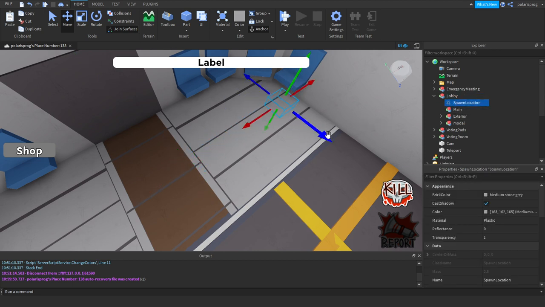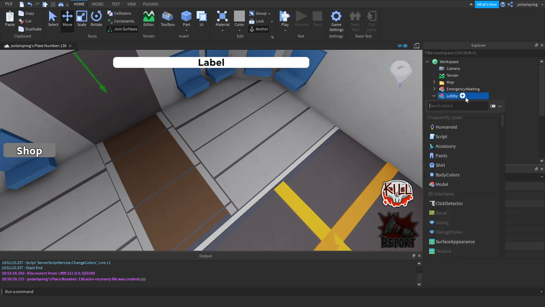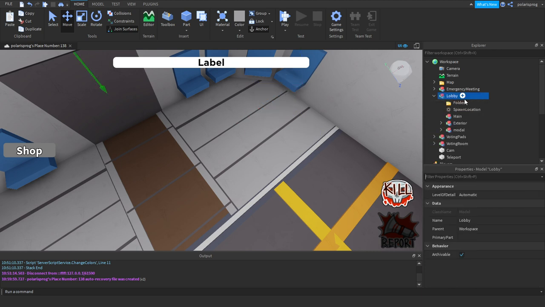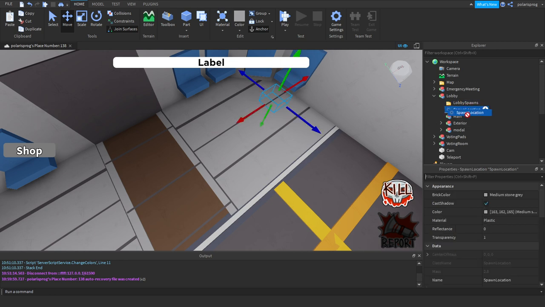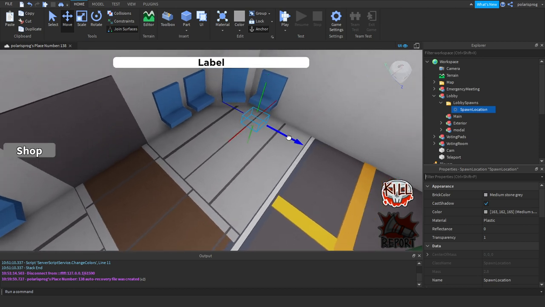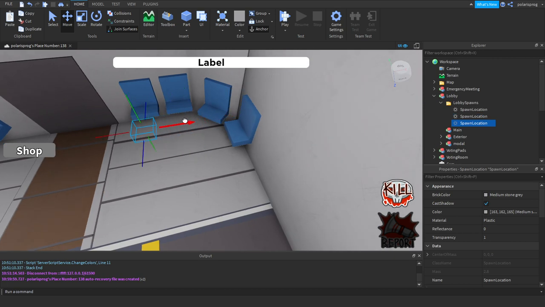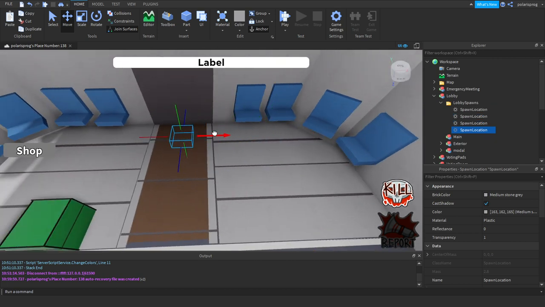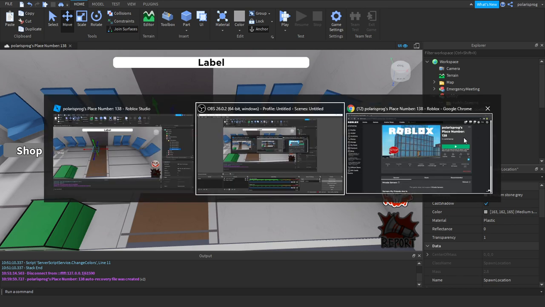Wait, before I do that, add a folder inside of your lobby and rename it to spawns, or lobby spawns. Select your spawn location, drag it inside of the lobby spawns, and just duplicate your spawn location over and over again. Just Control D to duplicate it, put it here, duplicate it again, and make sure that you have 8 spawns, just like the maximum player count that we just set.